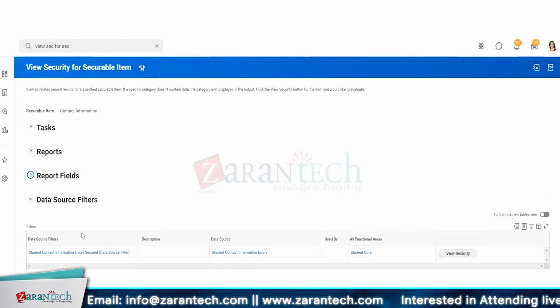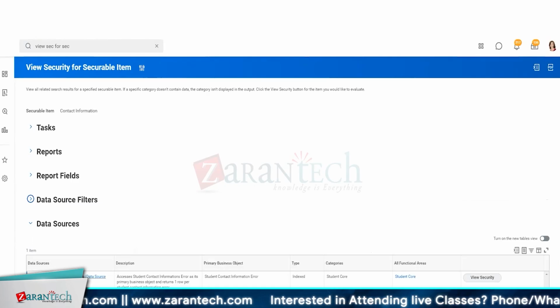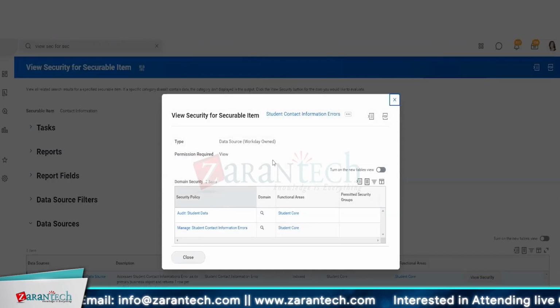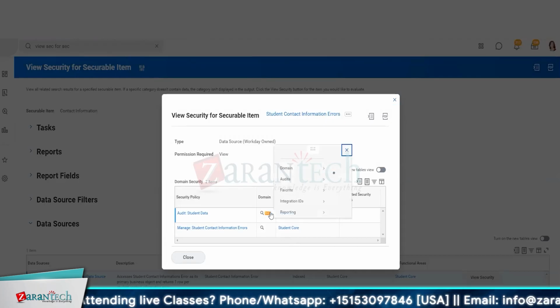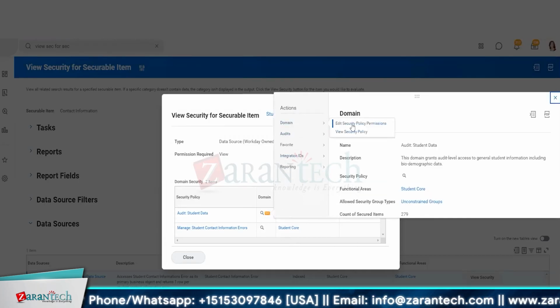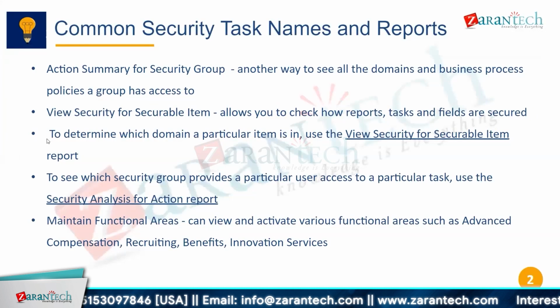Then the data source filters. Then the data sources itself. Student contact information, description, primary business object, type, categories, functional area, and the security for that particular functional area. If I need to make changes, I can click on the three dots, go to domains, and then edit security policy permissions.